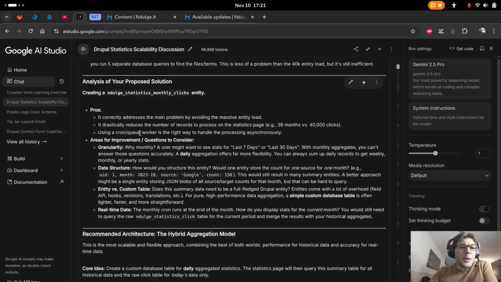Analysis of my proposed solution. Pro: it correctly addresses the main problem by avoiding the massive entity load. It drastically reduces the number of records, and it uses a cron queue worker to process this asynchronously, meaning each month it will automatically do the job in the back end without anyone intervening. Areas for improvement: granularity. It is asking why a month and not a week, which makes the problem more complex. We will see later.